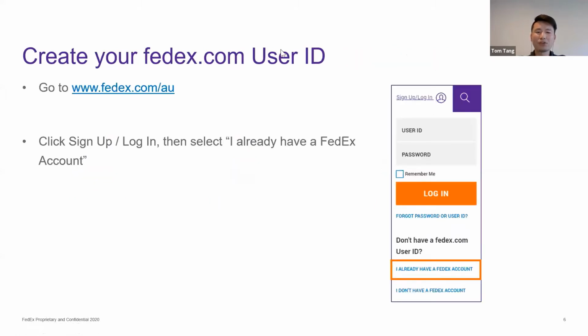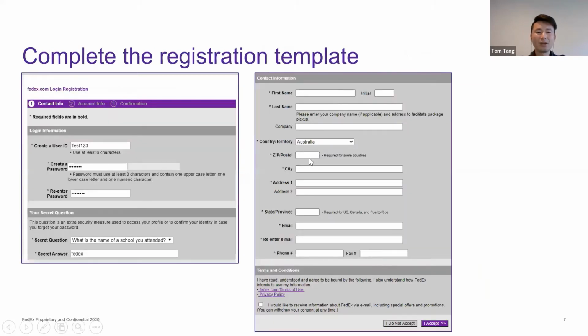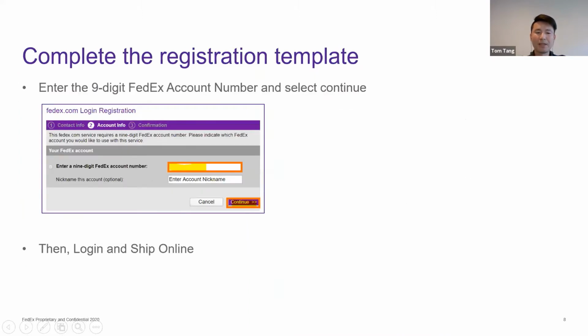To create a FedEx.com user ID, simply go to fedex.com.au and click on Sign Up and select I already have a FedEx account to go to the registration. In the registration form, create your user ID with at least 6 characters and the password with at least 8 characters alphanumeric with 1 uppercase. Then select your secret question and answer. This will be used to reset your password if required. Also, complete the contact details, then click on I accept to move to the next page. Now, type your 9-digit FedEx account number, then click on continue to complete the registration.